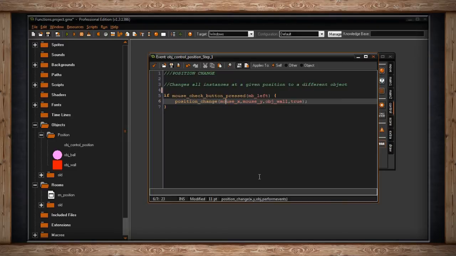Position change needs 4 arguments. It needs an X and Y because it needs to know the position you want to look for. Then it needs to know the object you're looking for. And then it needs to know whether or not it should perform events. Once you change your object, the one that's going to collide with this position, to the new object, that's argument 3, so we're going to change whatever collides with my mouse X and Y into an object wall.